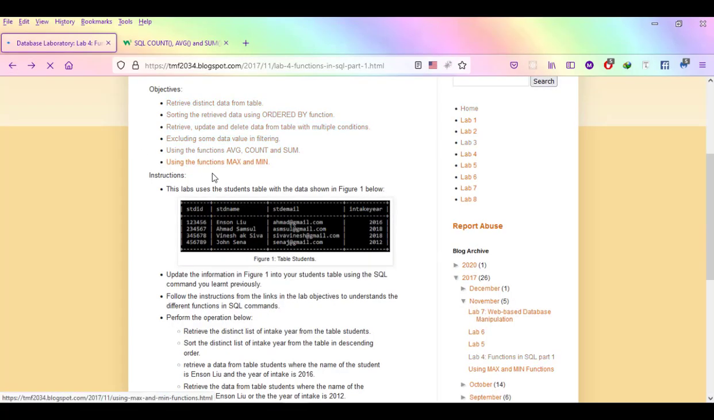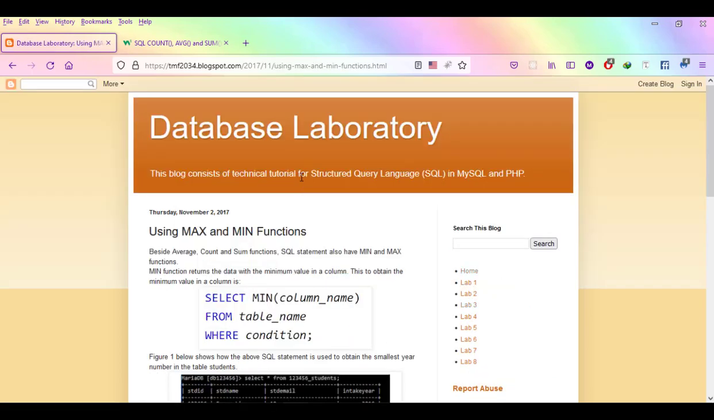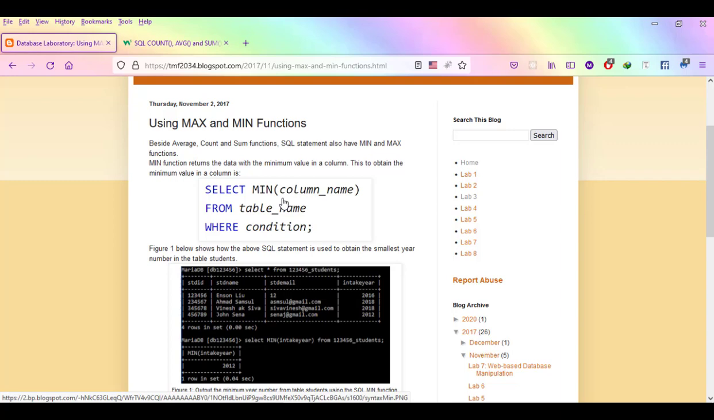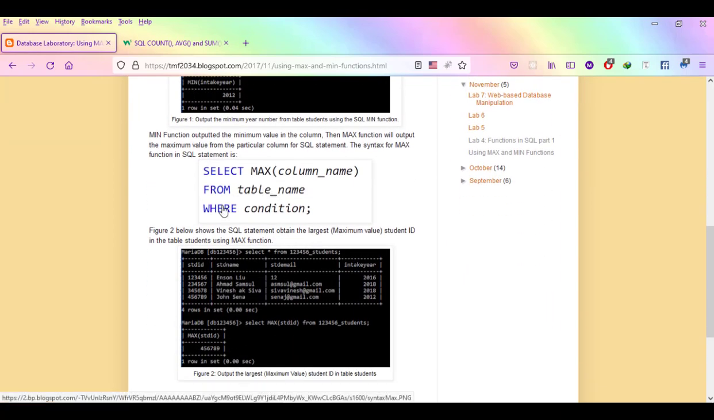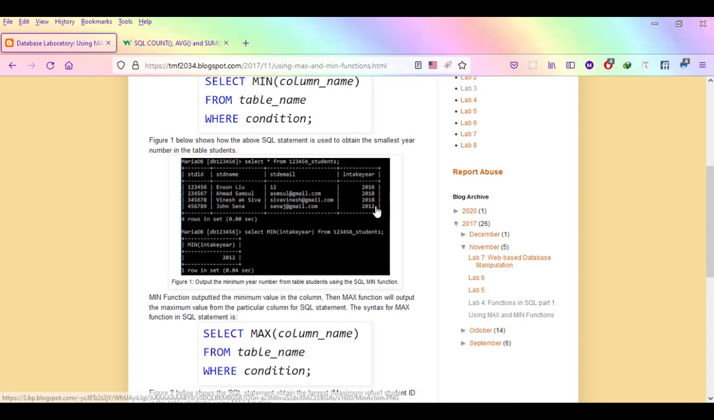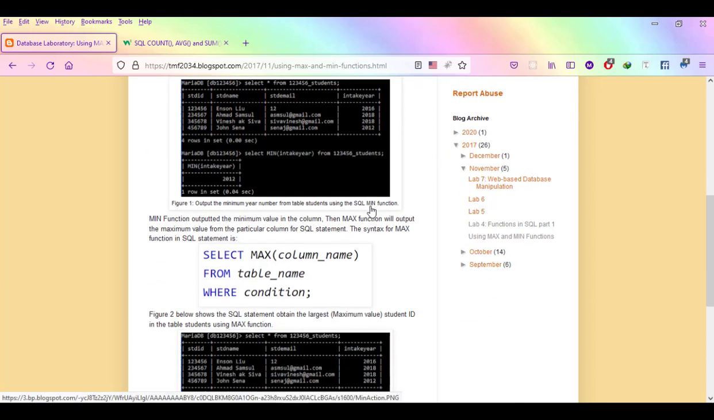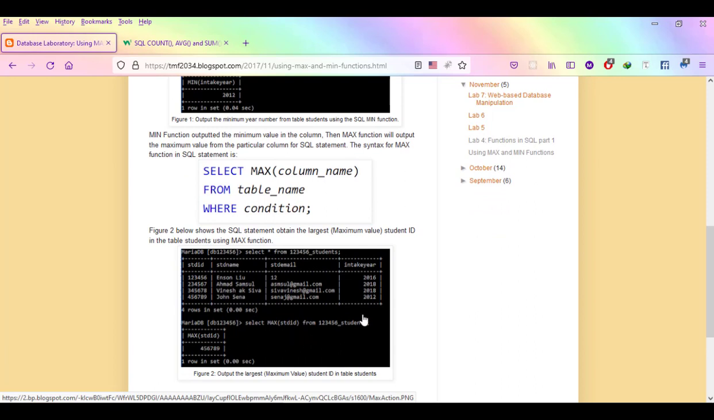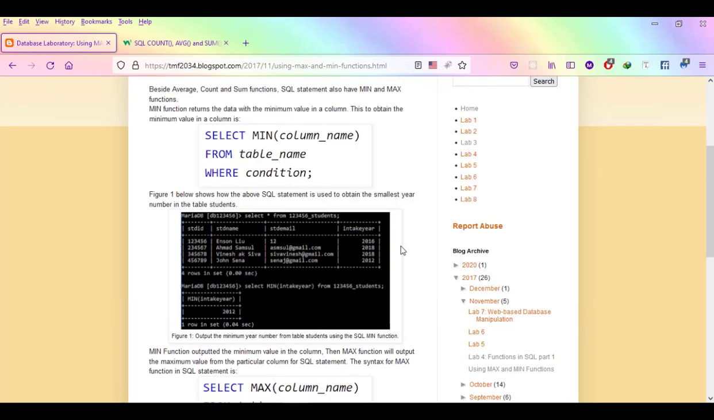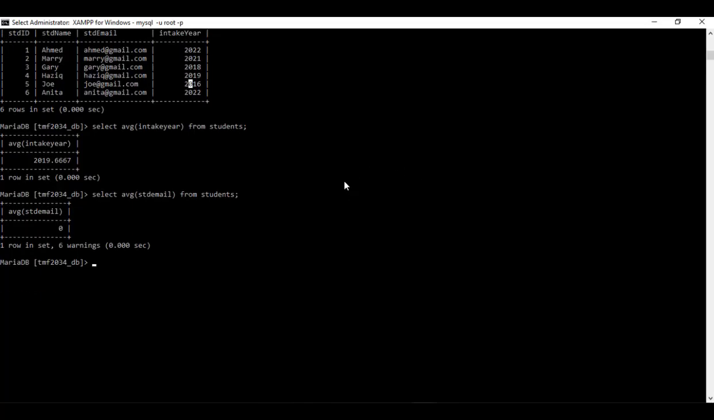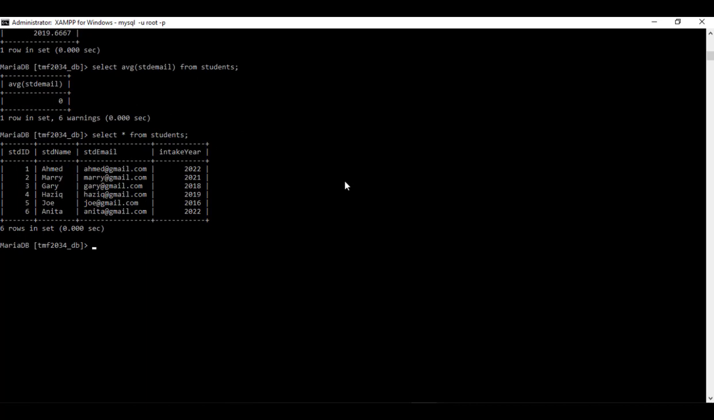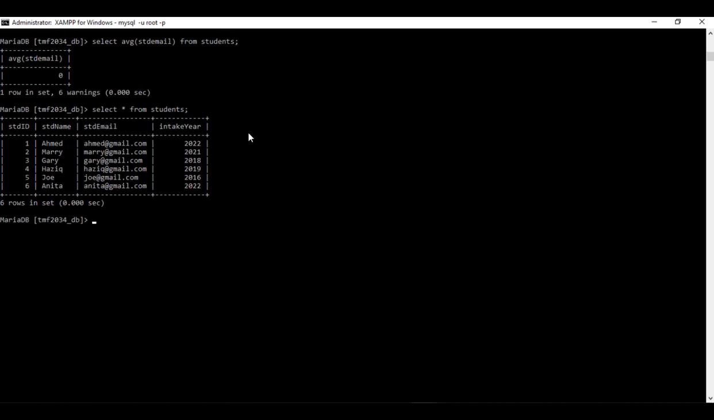Then after that we have minimum and maximum. The minimum gives you the minimum value, and the maximum gives you the maximum value. For example, in this table the minimum value is 2012, and the maximum of a student ID is the maximum ID. Now in our table, let's say select all from students. We have these students, this is our records.